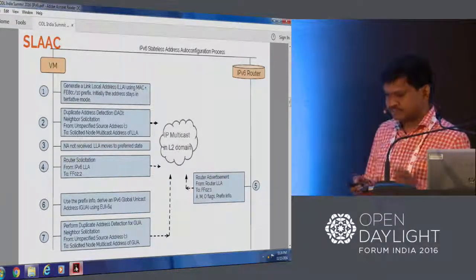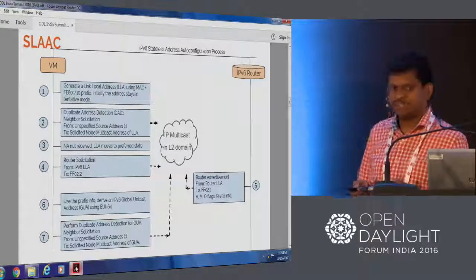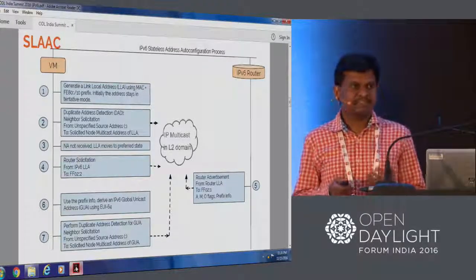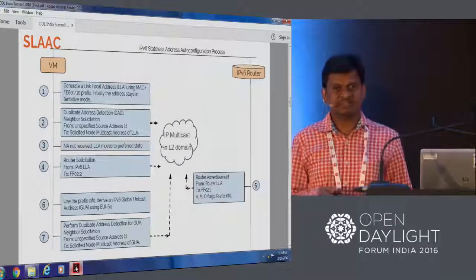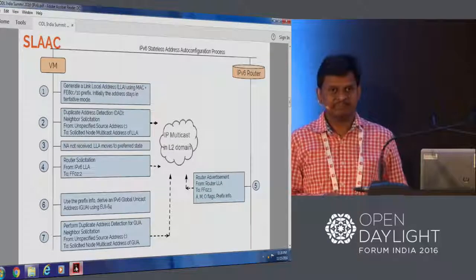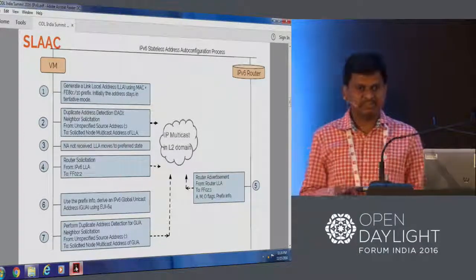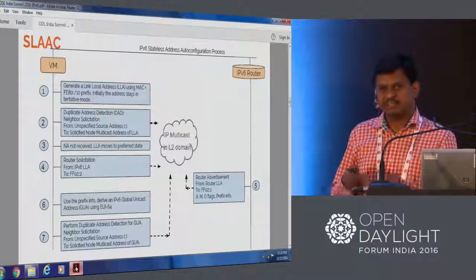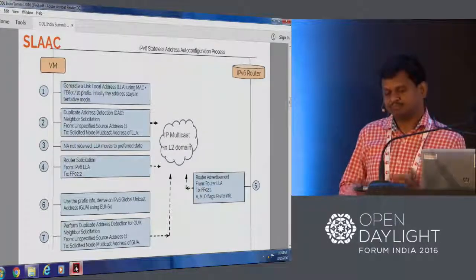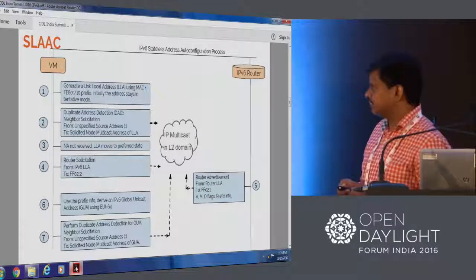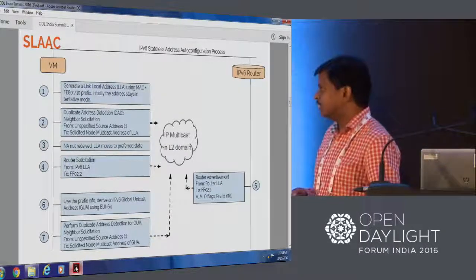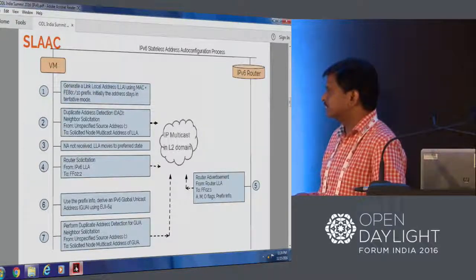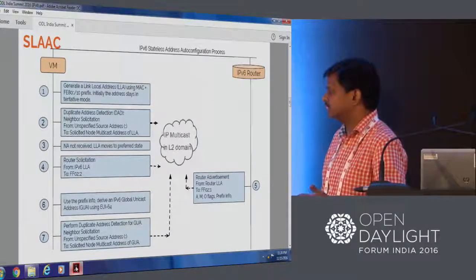So duplicate address detection is a mechanism in which a host tries to see if there is any other host in the network that is already using that particular address. In case it's already being used, then it doesn't proceed to configure it, and when it does not get any response, that's when it configures the address on its interface and starts using it. So duplicate address detection works by sending out a neighbor solicitation.